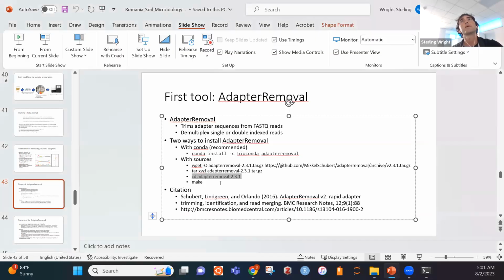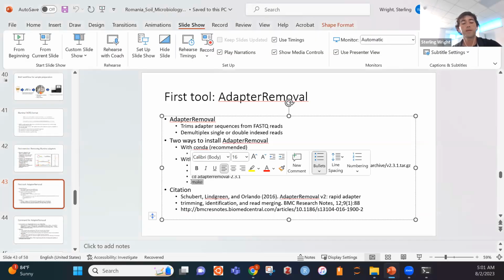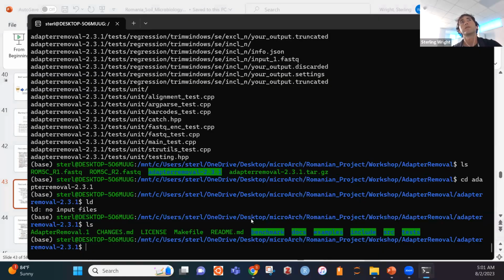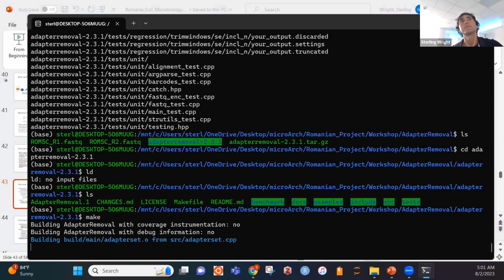So I think there's one more command. The last command is make, and this command is going to allow me to actually run adapter removal on my system.